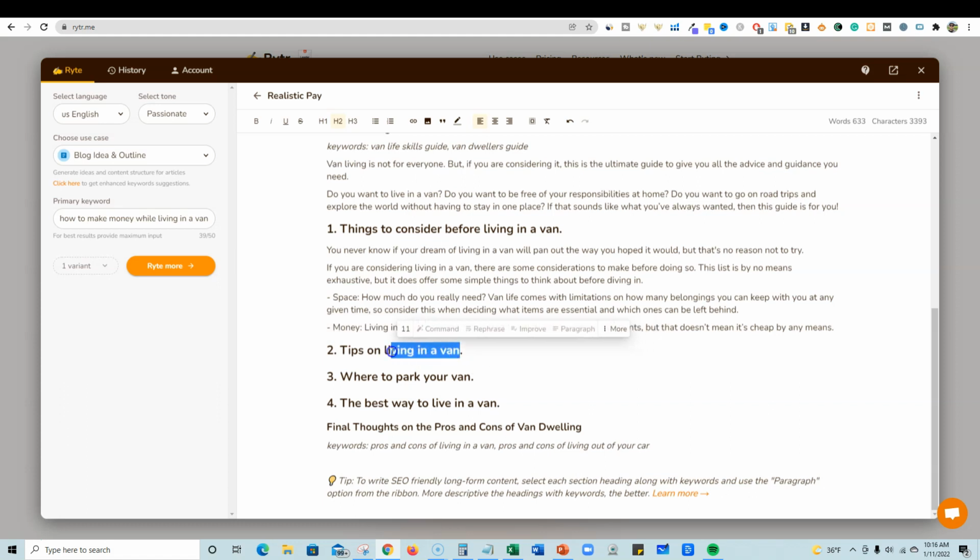I'm going to say tips on making money while living in a van. And we're going to see what we can come up with right there and push paragraph.